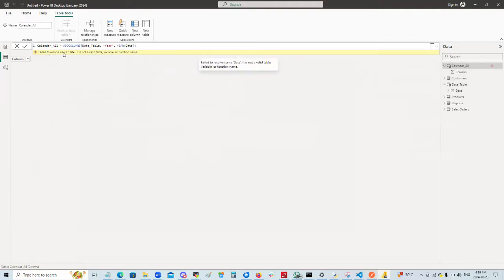It says fail to resolve name, date. It is not a valid table, variable or function name. All right, so let me see. How do we specify name of tables? Let me see. Date table, date. It's expecting a column there, I think. So let's enter again.